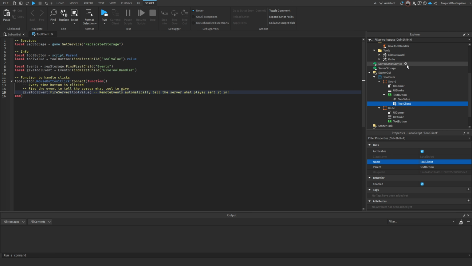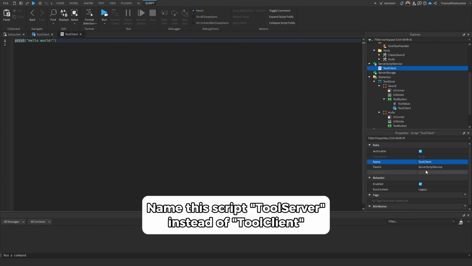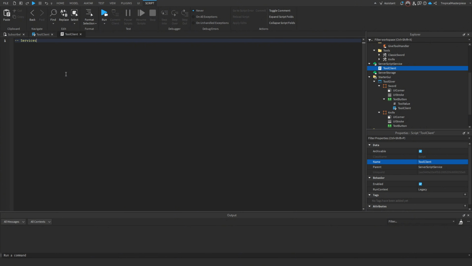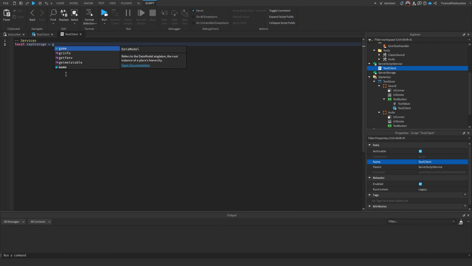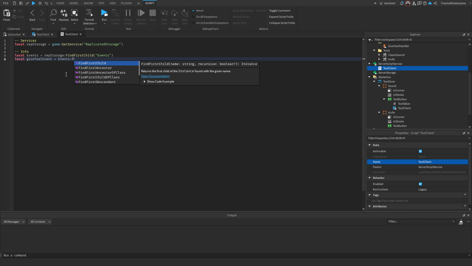And now with that, we can go into server script service and insert in a new script and call it ToolServer. And in this script, we can start by getting our services. So local replicated storage is just going to be game get service replicated storage. And then we can get our information. So with our replicated storage, we can set local event equals replicated storage find first child events. And then with our events, we can set local give tool event equal to events find first child give tool handler.